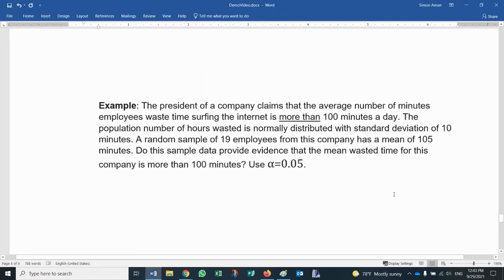So let's look at this example. It says the president of a company claims that the average number of minutes employees waste time surfing the internet is more than 100 minutes a day. The population number of hours wasted is normally distributed with a standard deviation of 10 minutes. A random sample of 19 employees from this company has a mean of 105 minutes. Does this sample data provide evidence that the mean wasted time for this company is more than 100 minutes?